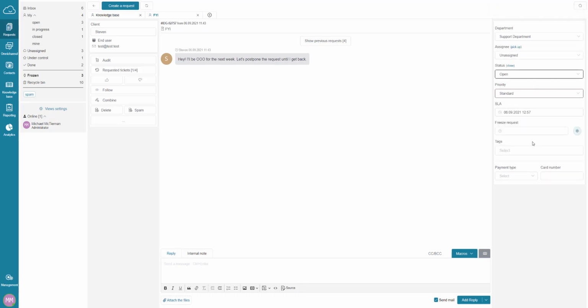Requests can also be frozen and unfrozen automatically using the dispatcher and macros, but we will cover these features in more detail in the following videos.